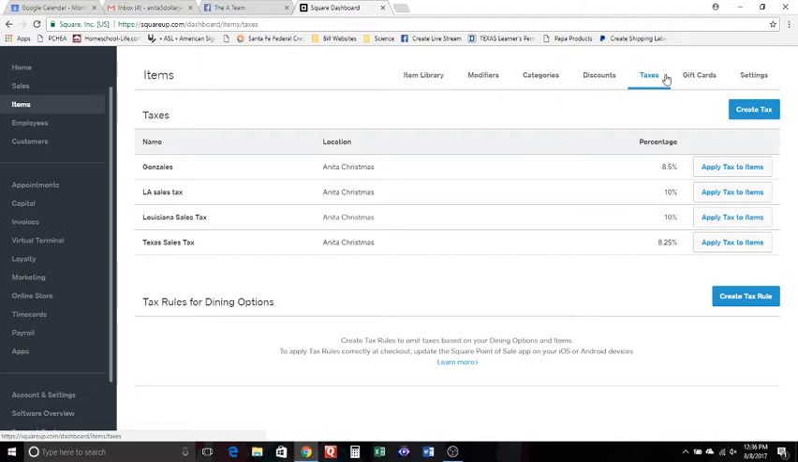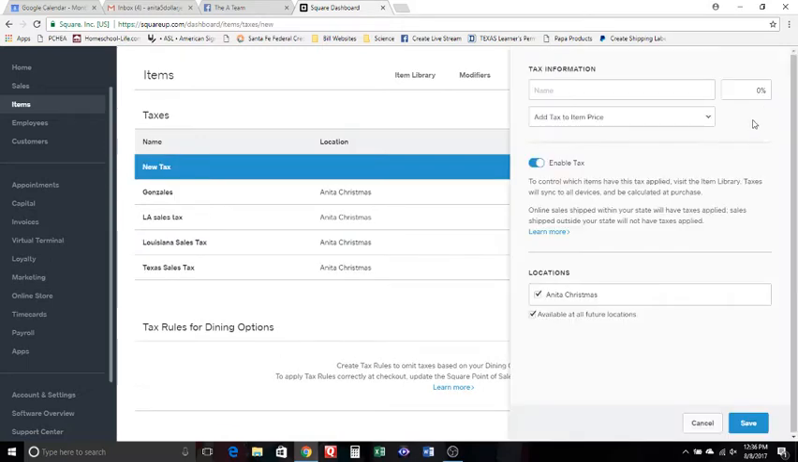Now, sales tax varies from city to city, so make sure that you know what your sales tax is. You can see here I have different categories from when I lived in Louisiana. This Texas sales tax is what I use right now. To create a tax, you're just going to come up here to create tax and click on that. You're going to create a name.